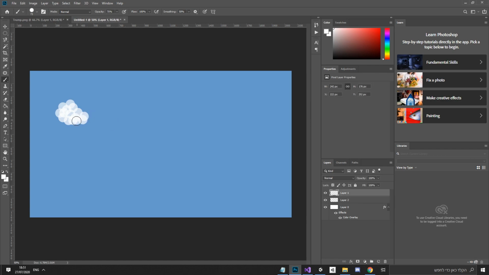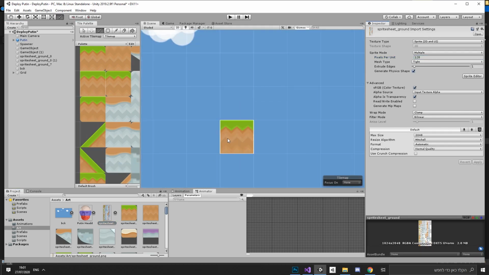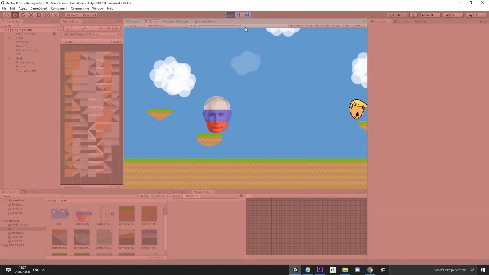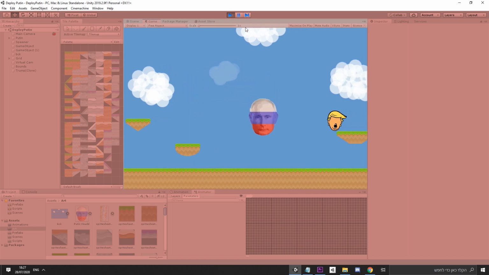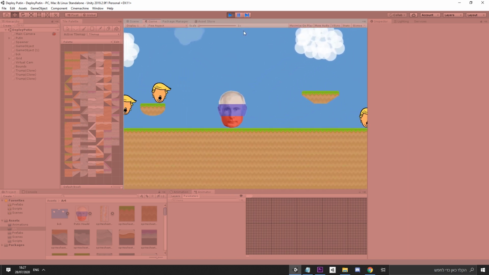So I created a simple background, imported a tileset, and started working on the level. I'm using Cinemachine for the camera follow. It's a built-in package of Unity. I personally like it because it has the option of camera bounce, and it's really easy to use.